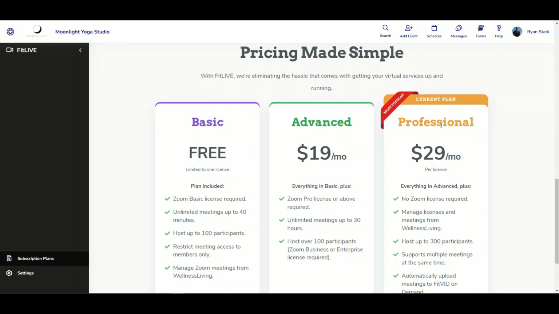And in addition to this, just as a note, customers who are interested in the basic plan must already have a free Zoom account created, and customers who are interested in the advanced plan must already have a paid Zoom account created. Furthermore, if the customer selects either basic or advanced, they will be brought to a Zoom authorization screen where they will enter their login credentials.